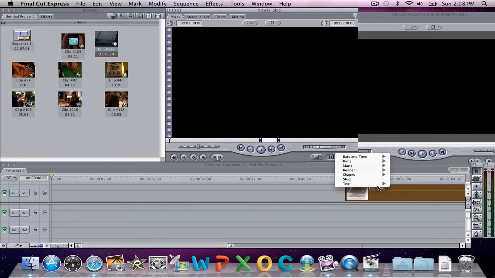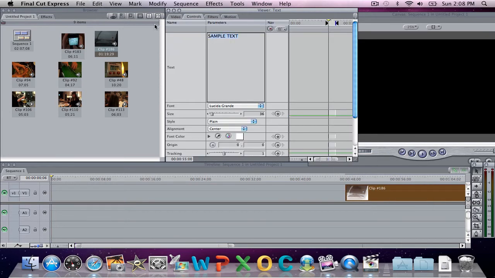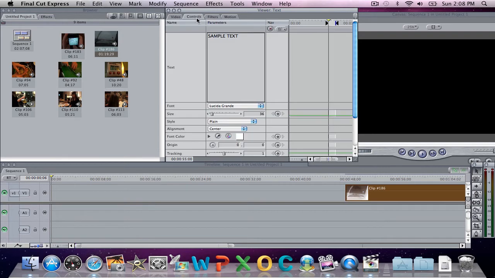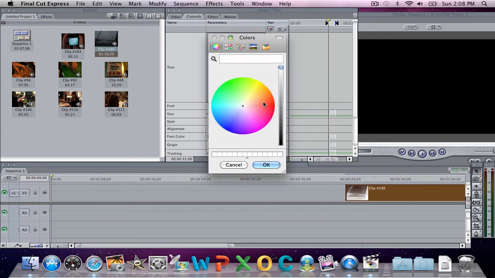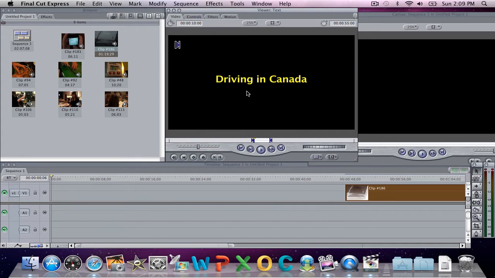We'll go to text. Okay, I'm going to hit text. That's how it'll look when I set this up. I need to go to controls, the control tab. I'm just going to call it driving in Canada. Then if I want to, I can change the color, style. I can make it bold. Go back to the video tab, and that's how it looks.